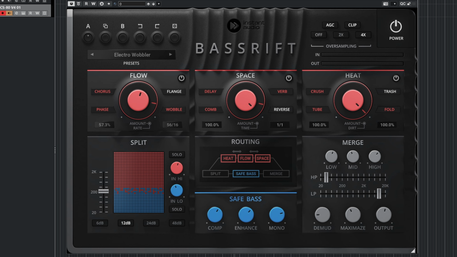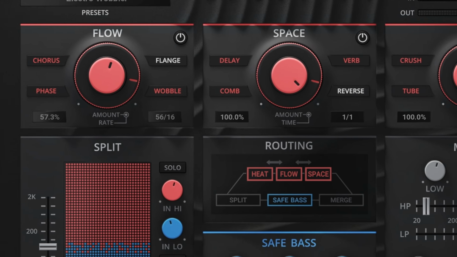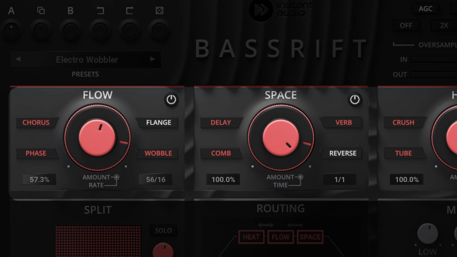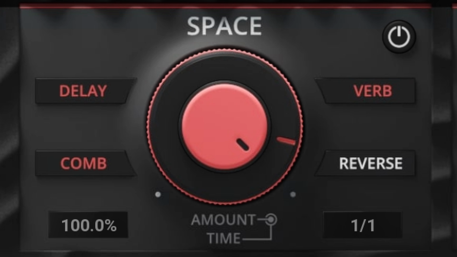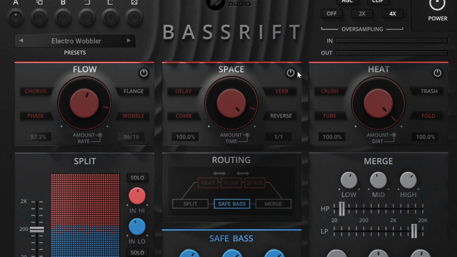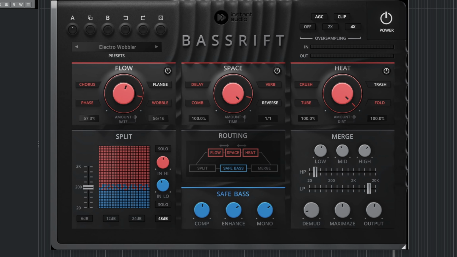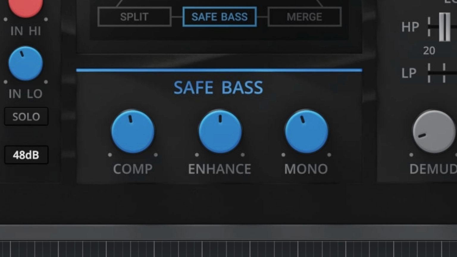The plugin breaks down in two parts, and this is linked to this, in my opinion, fantastic looking crossover filter here. The higher band in red always uses these three modules. Flow does modulation, space does reverb and delay, and it has a comb filter and reverse. Heat is everything saturation and distortion related. Any of these three effects can be enabled or bypassed and be placed in any order here below. That is excellent. The lower band, in blue, has its own special safe bass section, and that consists of a compressor, enhancement and a mono maker.